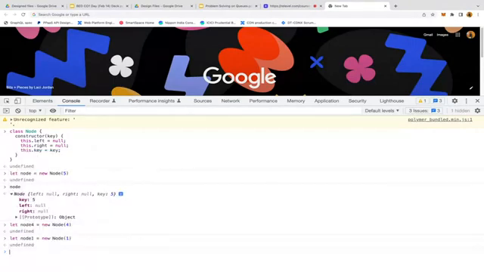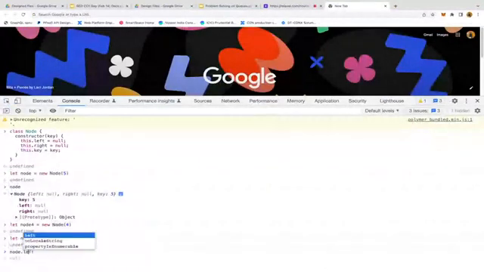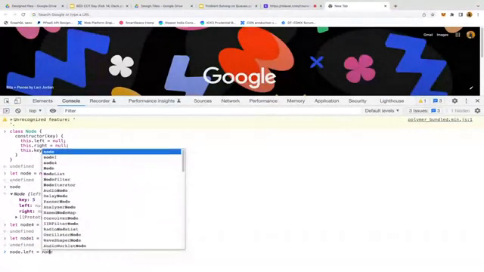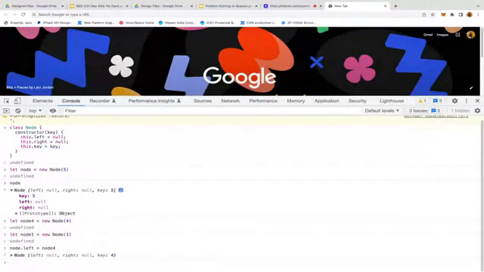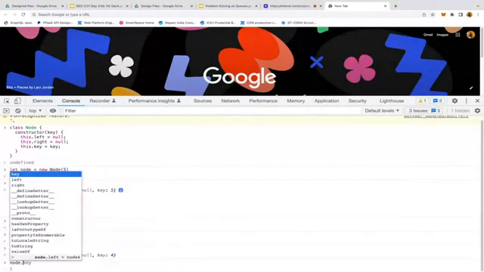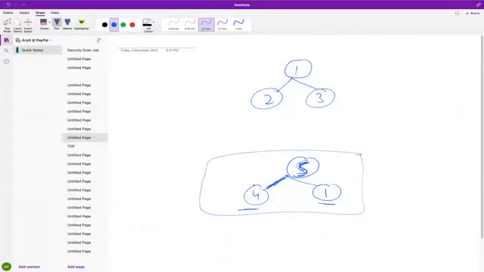So now we just need to make the simple relation. As we can see, node dot left is equal to this node, so that's what we are going to do. So node dot left is equal to node 4, correct? And then node dot right is equal to node 1.